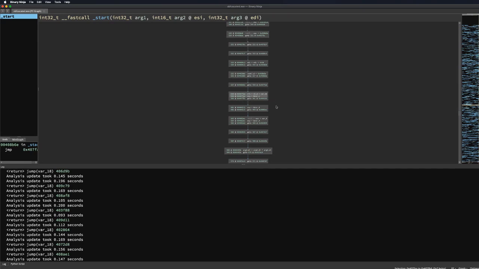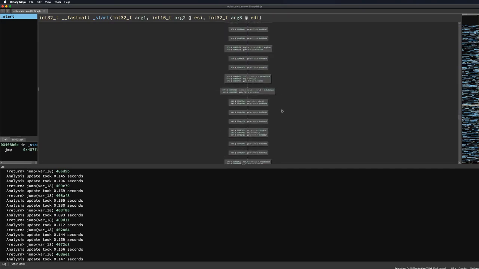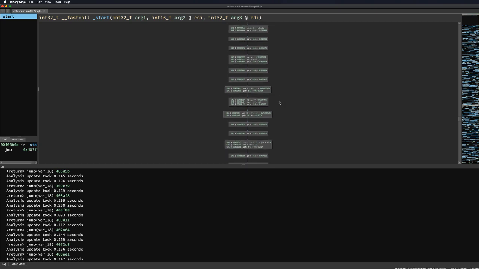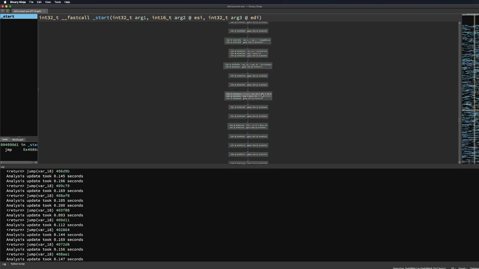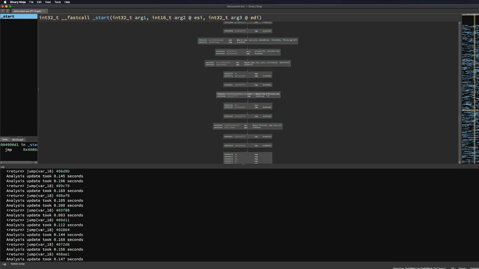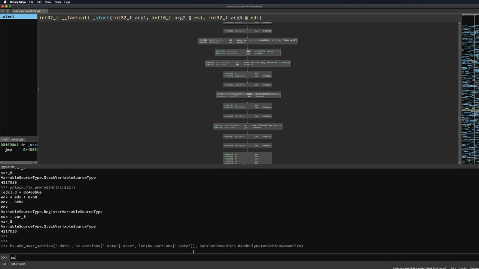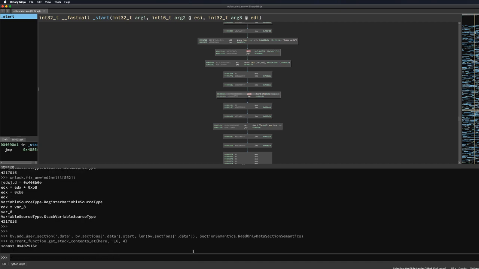But what's the one that it stopped on? Was it this one? Yeah, it was this one. So function.get stack contents at here. Yeah, it has.